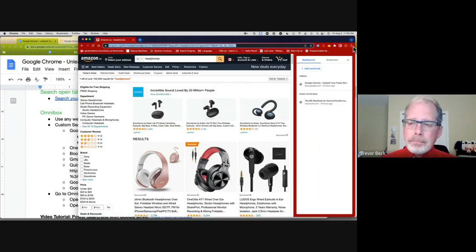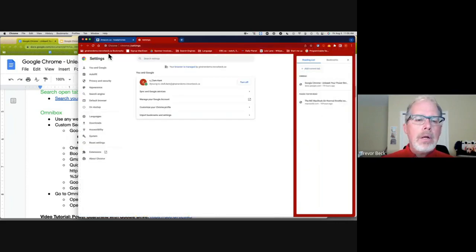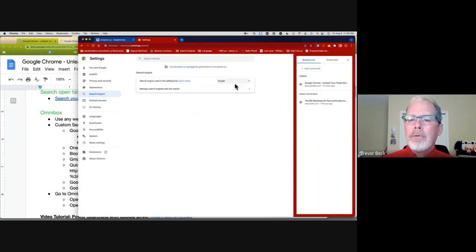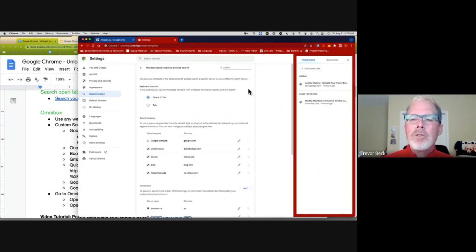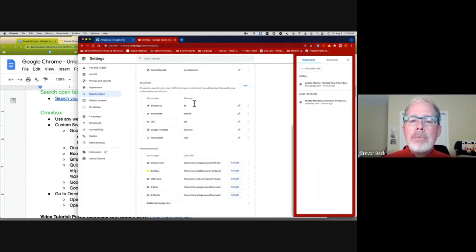So let me just show you where to find that first. Go into my settings here. Going to go into search engine. Yes, the default is going to be Google. But if you go to manage search engines, Google provides some in here. So this is the search engine. This is the shortcut that you would type in up here. But I've created some already. So there's Amazon. It's AZ.